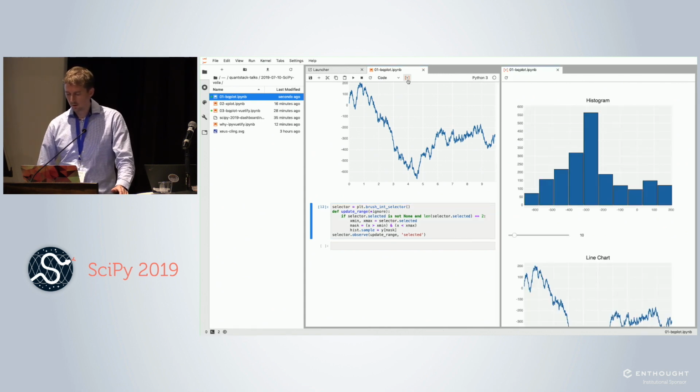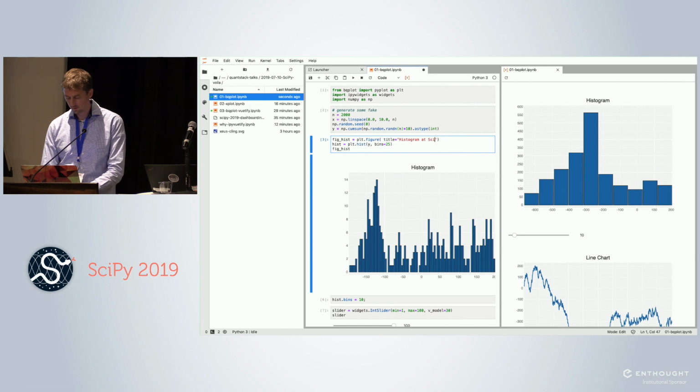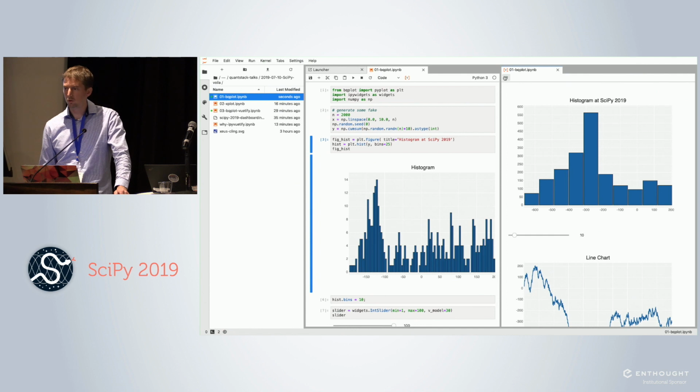You click on it, and it will show you the preview in an iframe, so you don't have to leave the page. So if I change this, and I hit refresh, it will re-execute the notebook. So it's relatively easy to iterate.